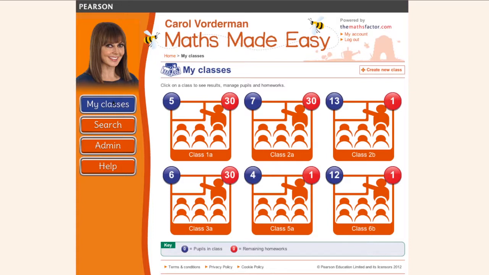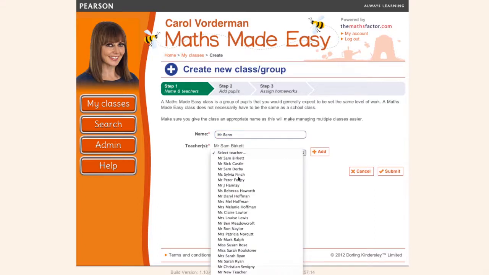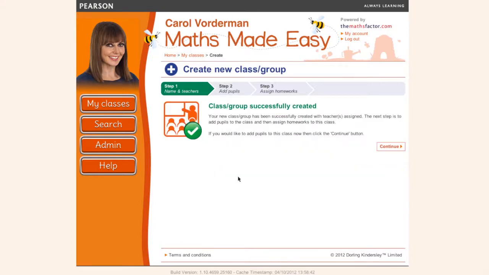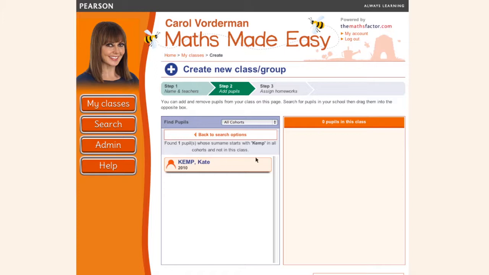Creating a class. To create a class, you simply click on the Create New Class button. You will then be taken through a three-step procedure. Step 1. Enter the name of a class and select the teachers who will manage the class and the homework set. Step 2. Here you can populate your class by searching for pupils or selecting year groups, and then clicking and dragging them over into the empty class box.